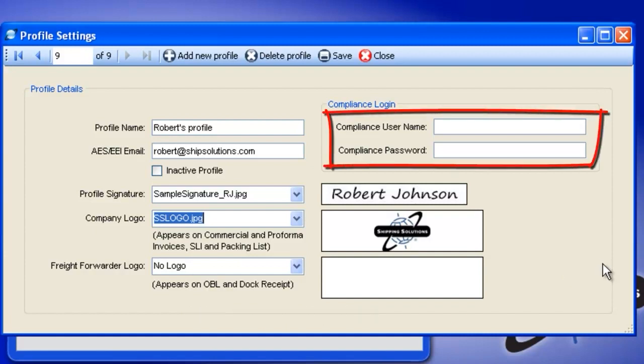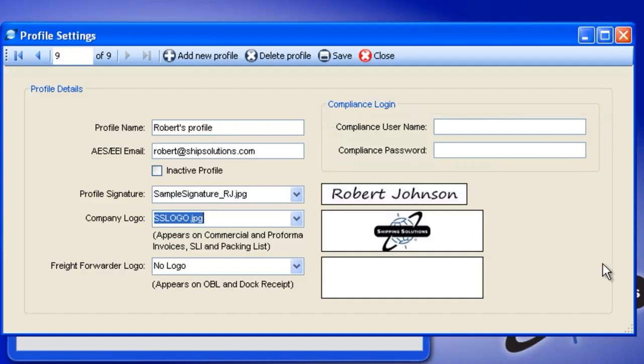In these boxes, you can enter the username and password that allows you to run the Export Compliance module available in Shipping Solutions Professional, so these boxes will not be visible if you are using Classic. You must have an active annual maintenance program to use the Export Compliance module. So I'll just put in a username and password.